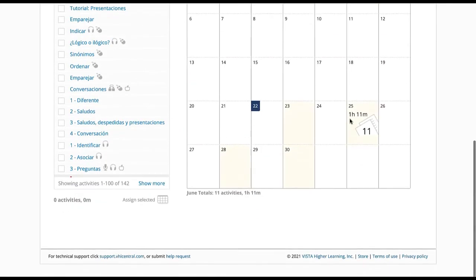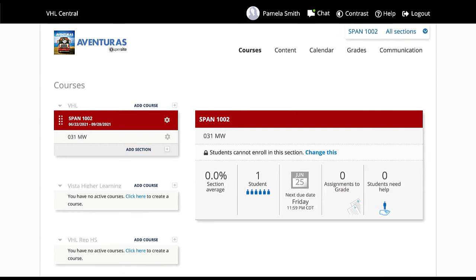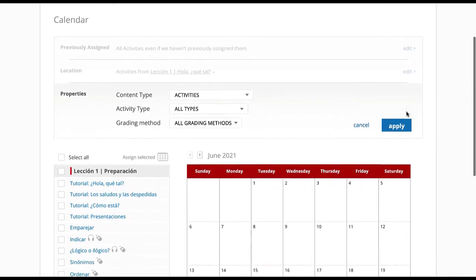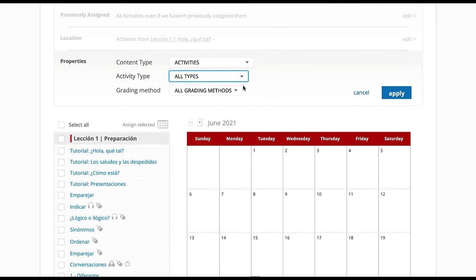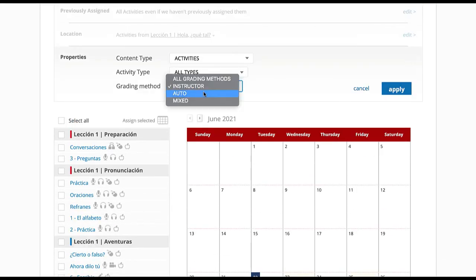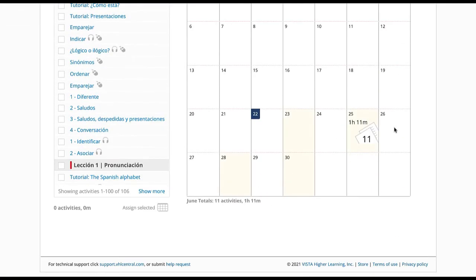So this is a nice, handy way to release assignments that I think is probably going to save you some time. Oh, one other one that I just remembered is that you can filter by grading type if you go to properties. So for example, if you want to show only instructor graded activities, you can do that. Or if you're having a really busy week and only want to see auto graded activities, you can do that too. And then you have not only the per date total, but you have all June totals or all the activities for a given month.